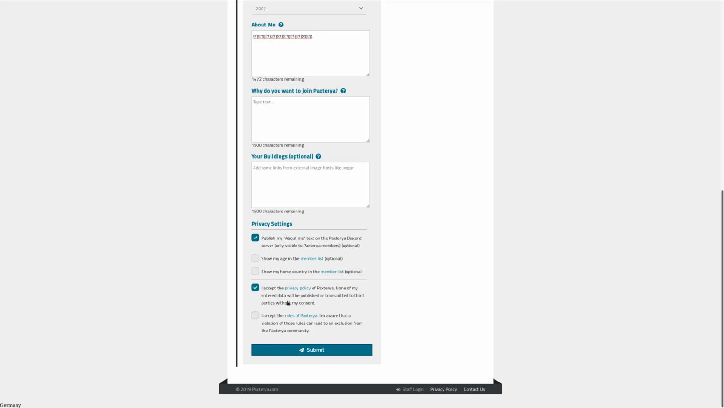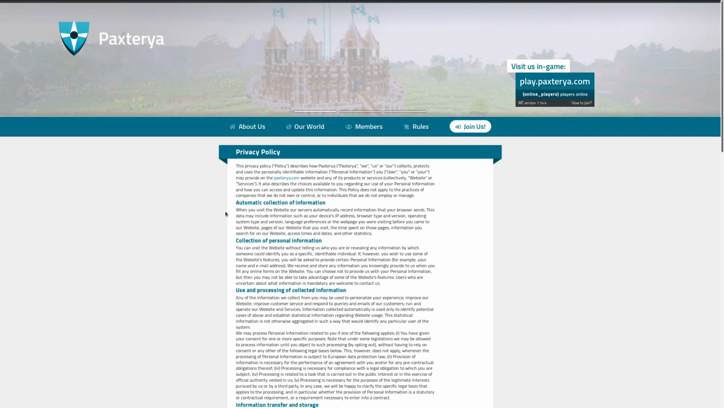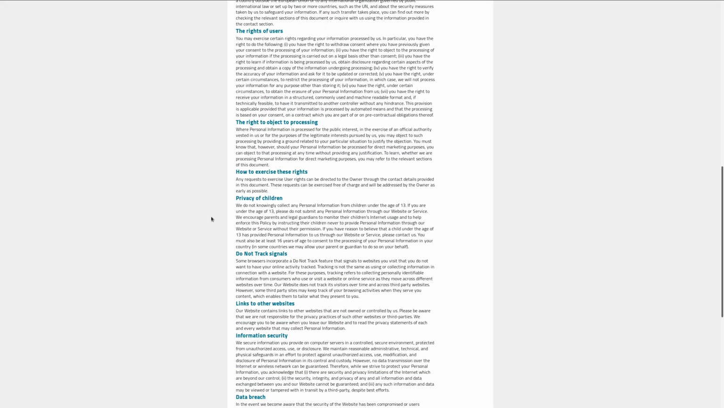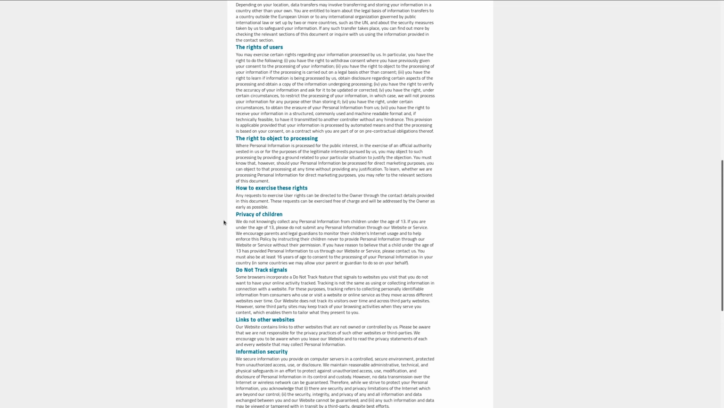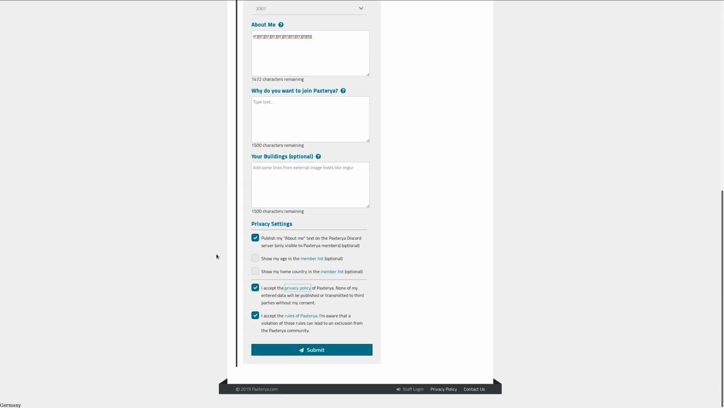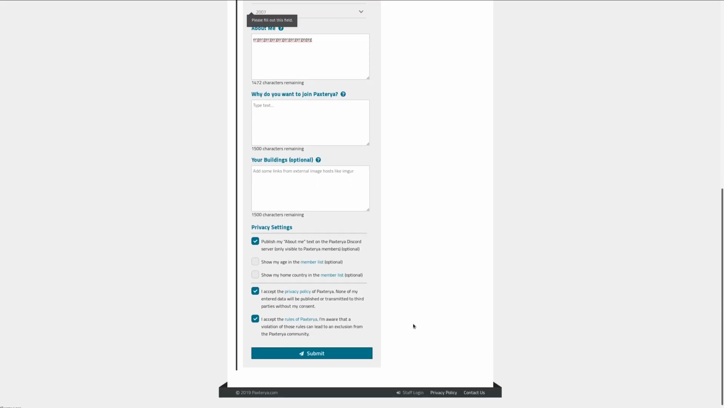And lastly, you obviously have to accept the privacy policy and the rules. Privacy policy is just a little bit of standard stuff here. Basically it's all just legal stuff, that we don't steal your soul, privacy policy stuff that no one reads but you still tick, basically. Okay, and then you can click the submit button, which now obviously doesn't work because we haven't filled out the entire form.